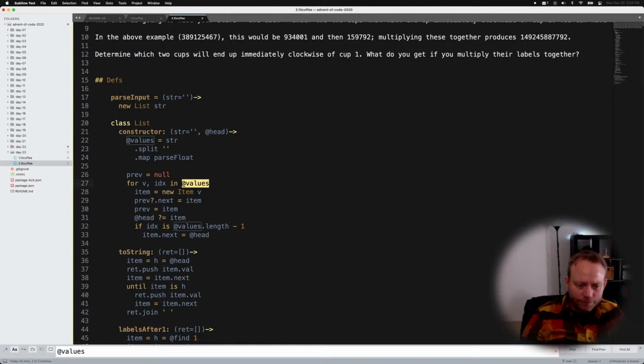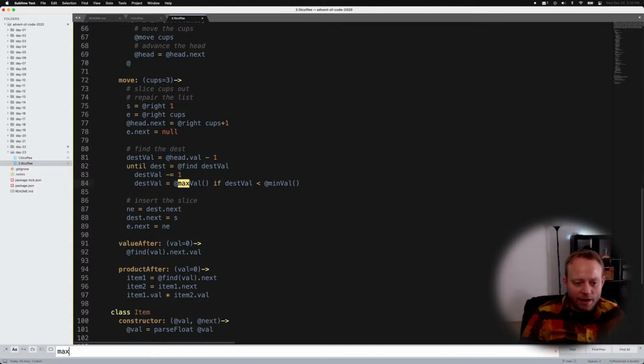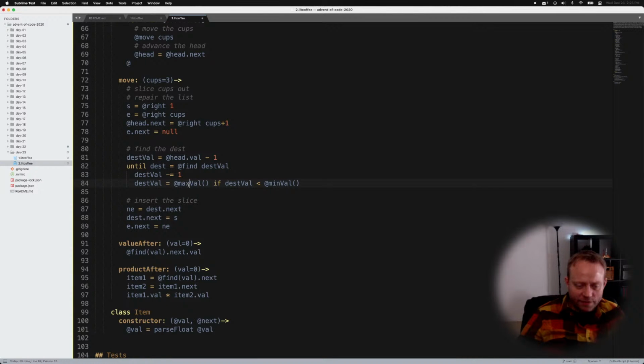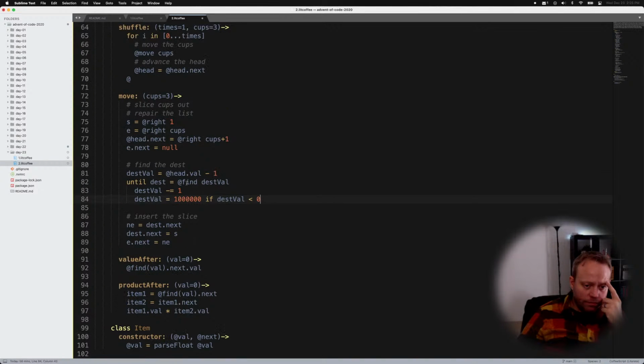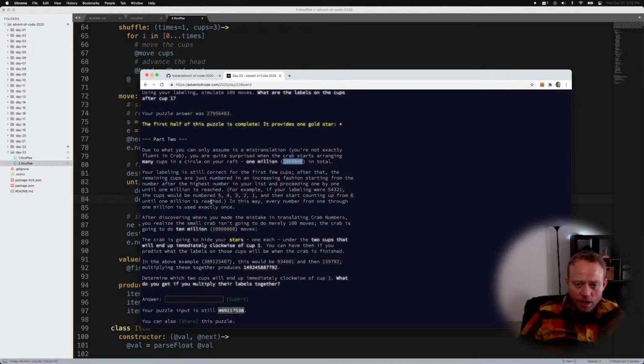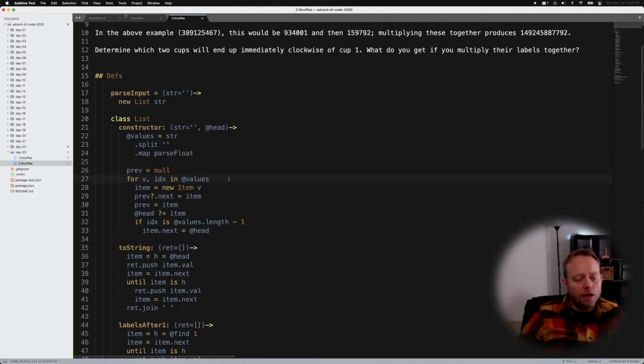So we do values here just to set them in, and then we have max. Okay, max val equals, and in this case it's going to be 1 million if it is lower than 0. It is 1 million, right? Yeah, 1 million in total. Okay, cool. So we've got this constructor.